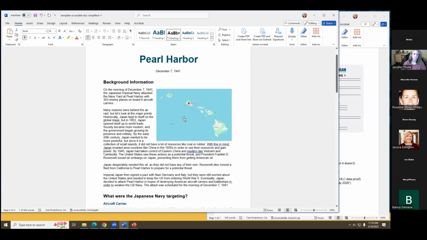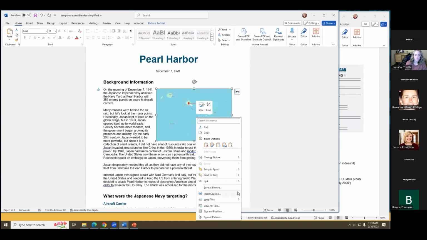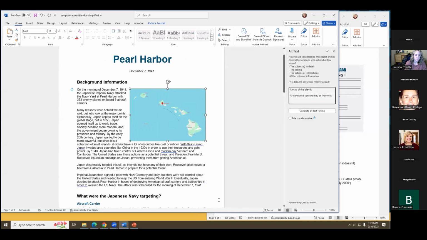The next thing we're going to talk about is alt text. So this map, if I right click it and choose view alt text, this is AI generated content and it's not really telling me what people should be seeing with this map. So this is where you're going to describe what somebody should be seeing. So imagine you're talking about this picture to somebody on the phone with you and they can't see it. What is it that they should be getting out of this picture?